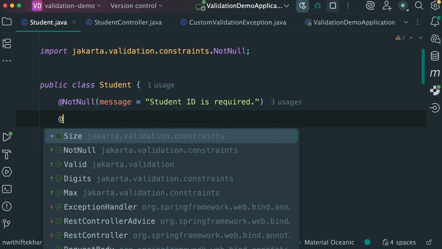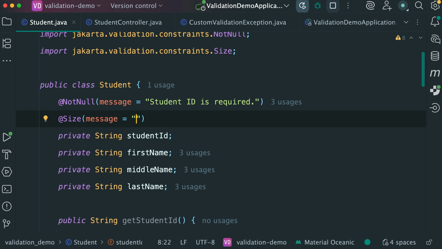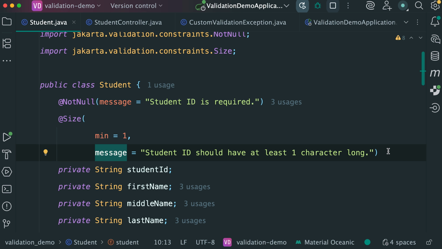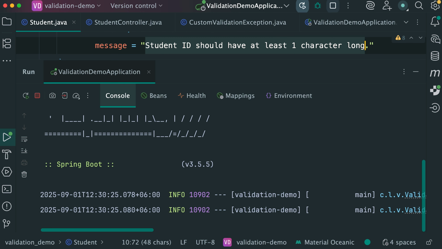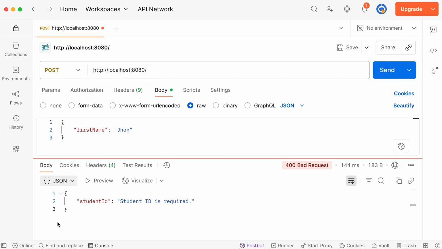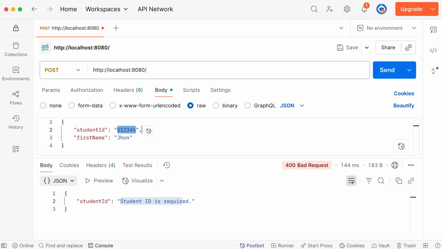Here we can add a Size annotation and give it a message: student ID should have at least one character. Here we need to set min to 1. With this, we are enforcing that the student ID field needs to have at least one character. Let me restart the server and test this using Postman. Now, if I send a request without the student ID, I will get the error message student ID is required. And if I send an empty string, I get student ID should have at least one character.